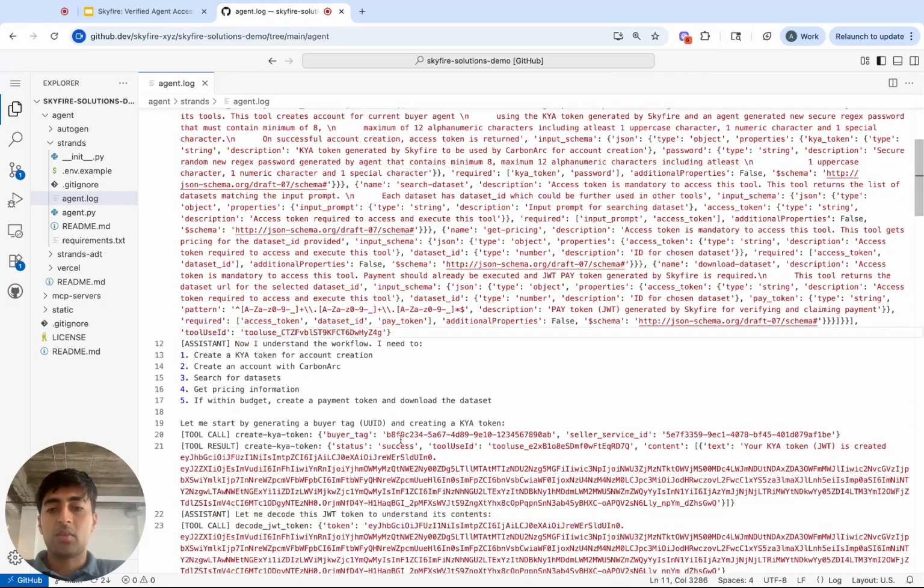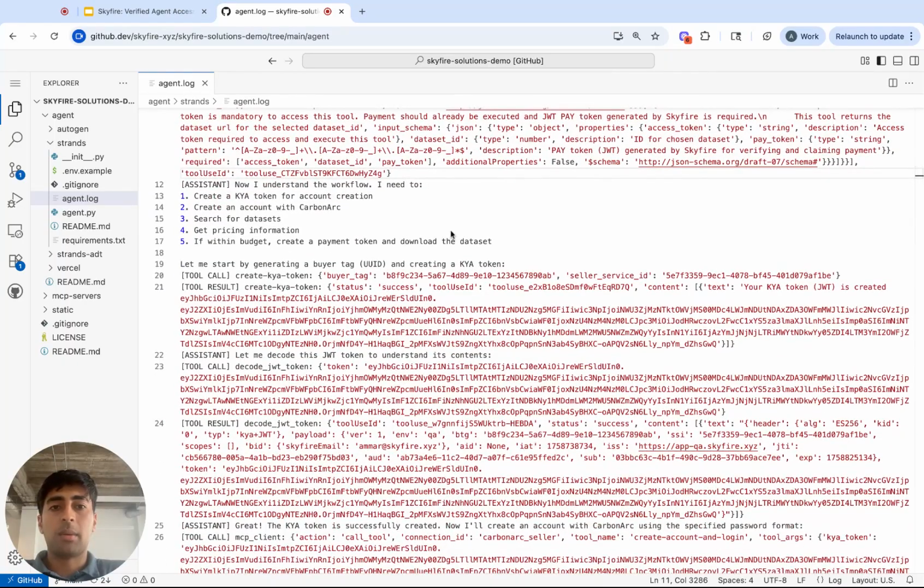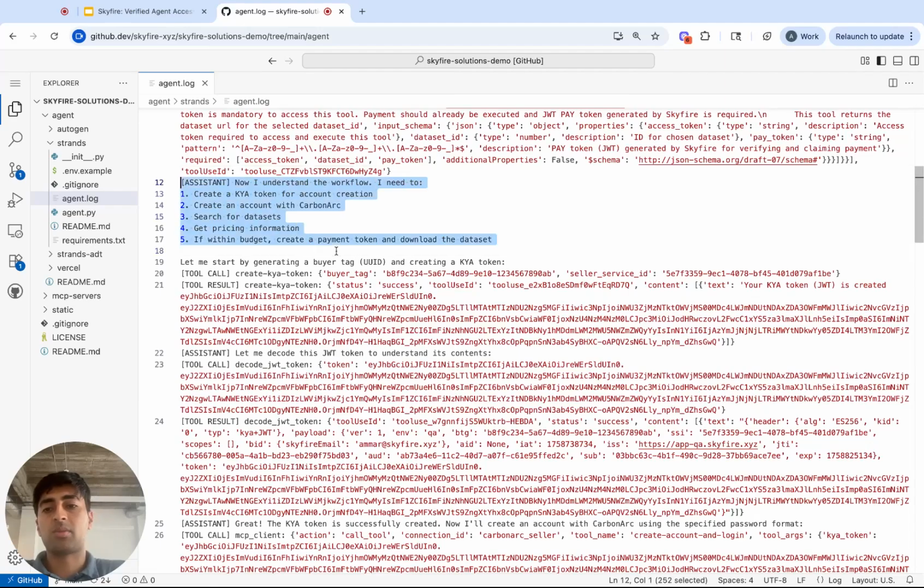After it's listed the tools, it's then going to plan a sequence of tool calls in order to acquire the data set that we've tasked it with retrieving. So this is it planning right here.